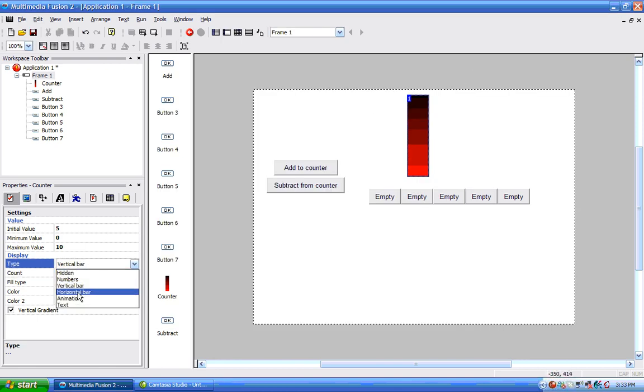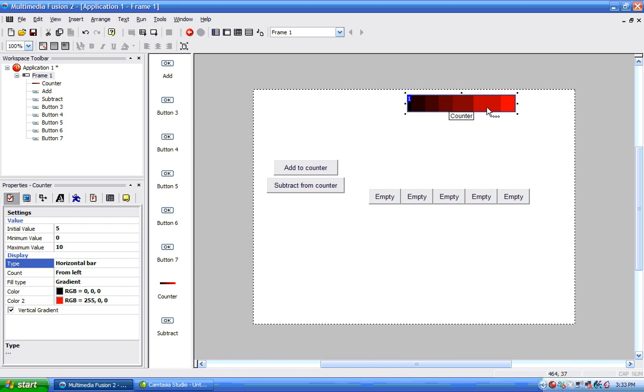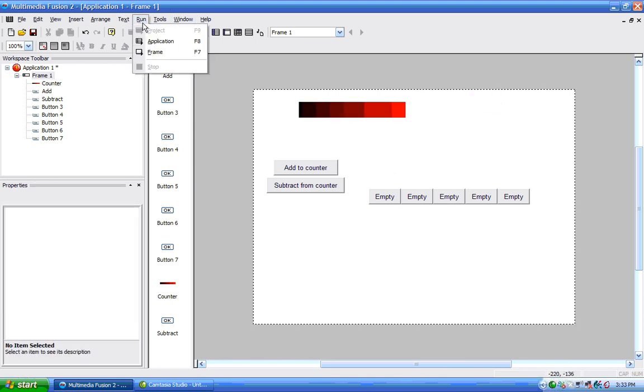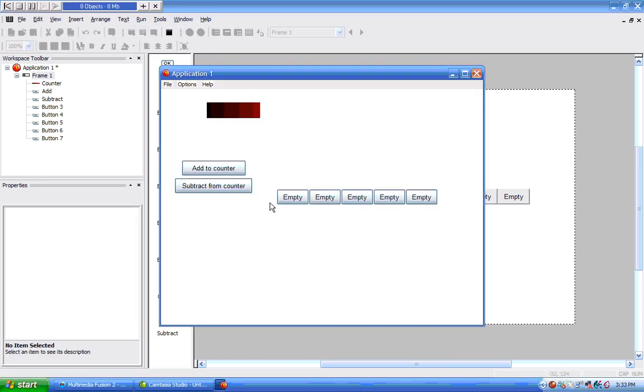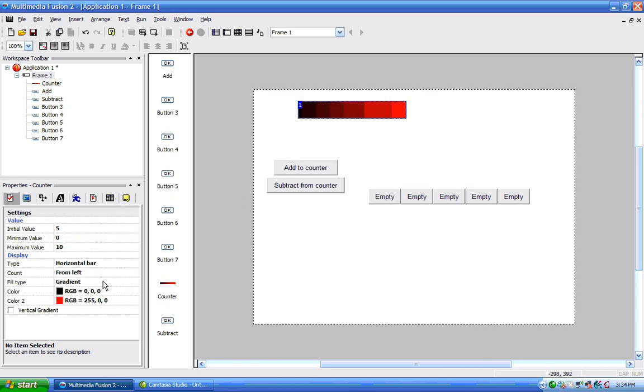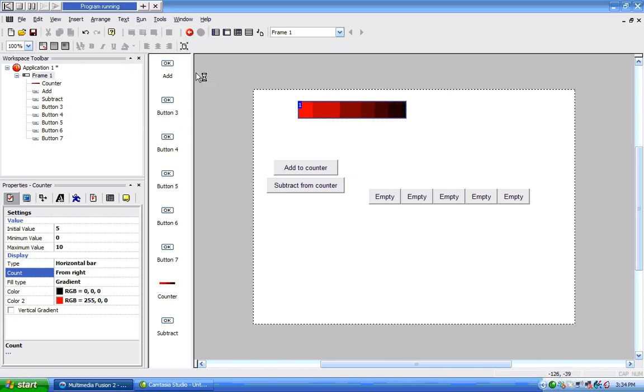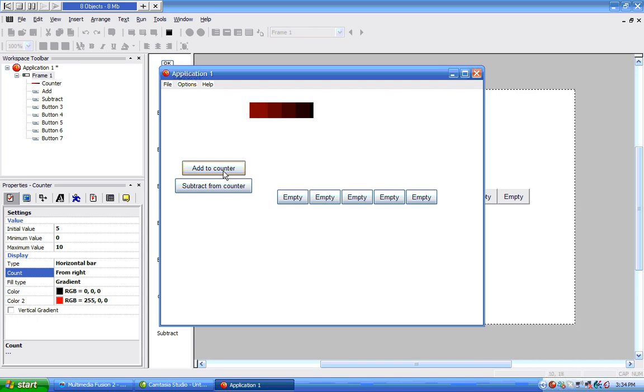The same thing goes for a horizontal bar. If we go like that, now we have a horizontal bar. I'm going to stretch this so it looks more horizontal. And now if we run our frame, we can see that if we add, it will add horizontally to the right side, and subtract will subtract it. Then we can change this to from right. That way we can add, and it will add on to the left side, so it's counting from the right over.